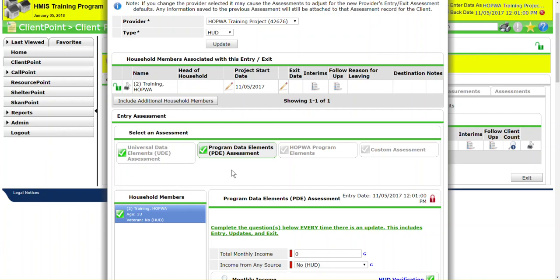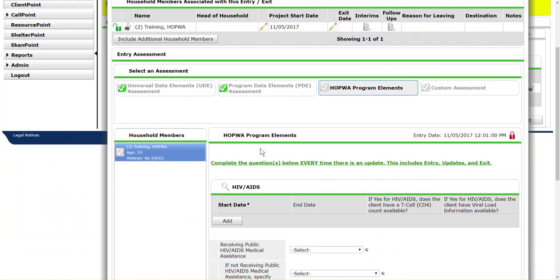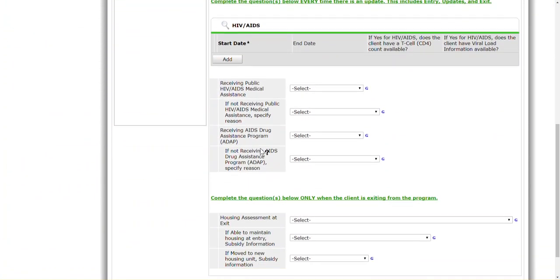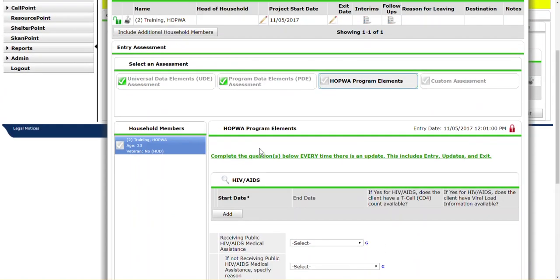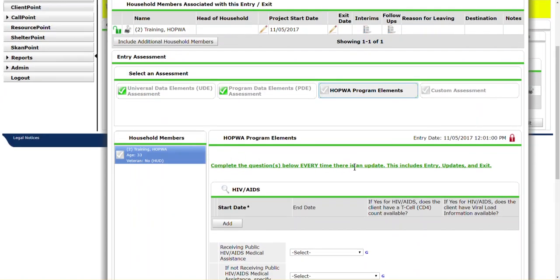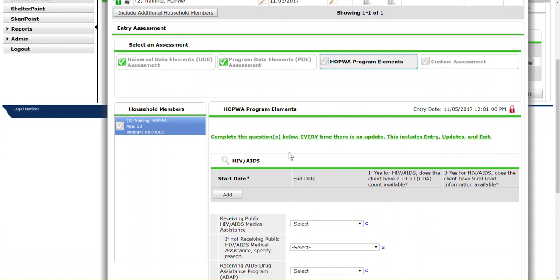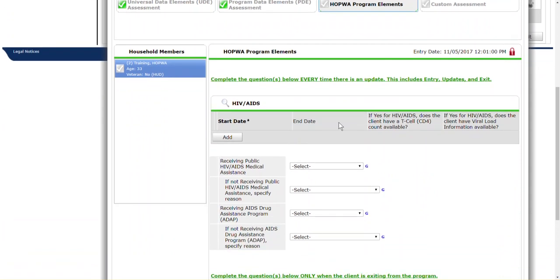the first time. So now we're going to jump to the HOPWA program data elements, which is labeled HOPWA program elements. So this pulls up a series of questions that are specific to HOPWA programs. You'll want to pay attention to the headers because they'll tell you exactly when to make the updates. So these questions here, you want to complete every time there's an update. This includes the entry, updates, interim reviews, annual assessments, and exits.